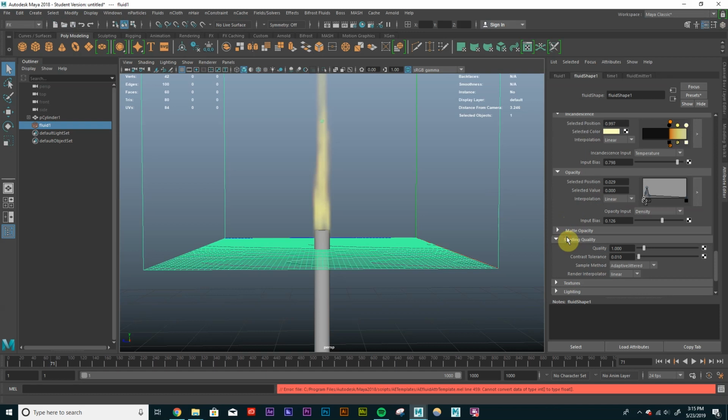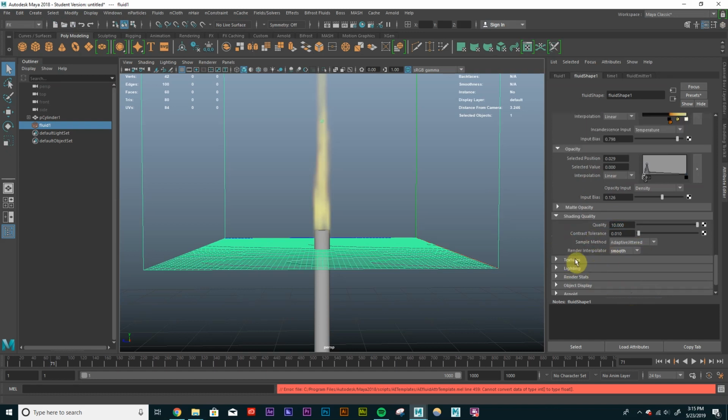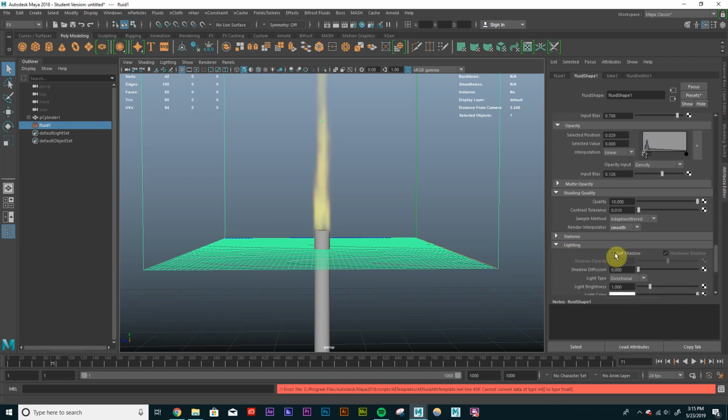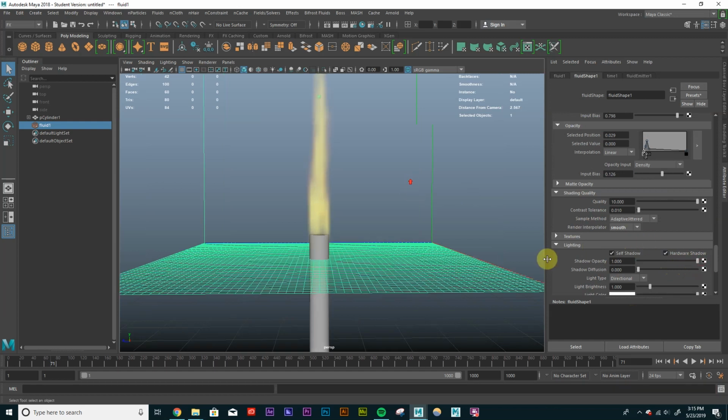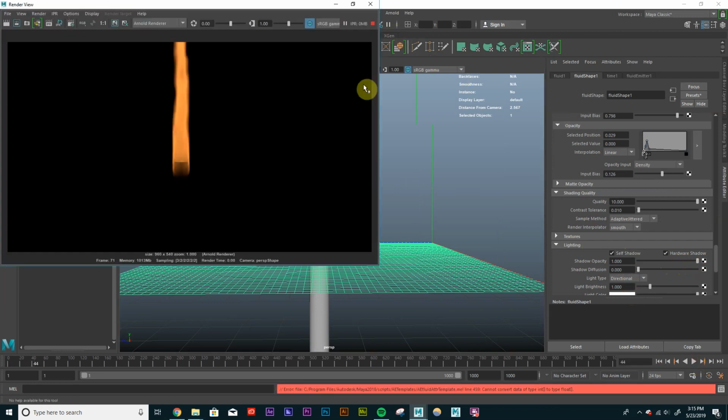Shading quality. So quality I'm going to want to boost to like 10, and my interpolator I'm going to change to smooth. And also for lighting, I'm going to want to turn on self shadows. So we're going to get a nicer look here. Increase our shadow opacity. See what that's looking like now. Okay, so we're getting something nice there.